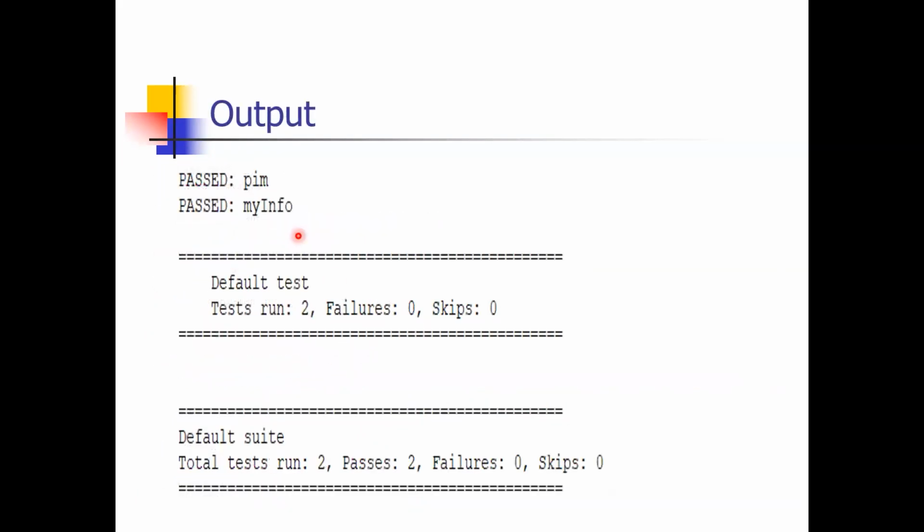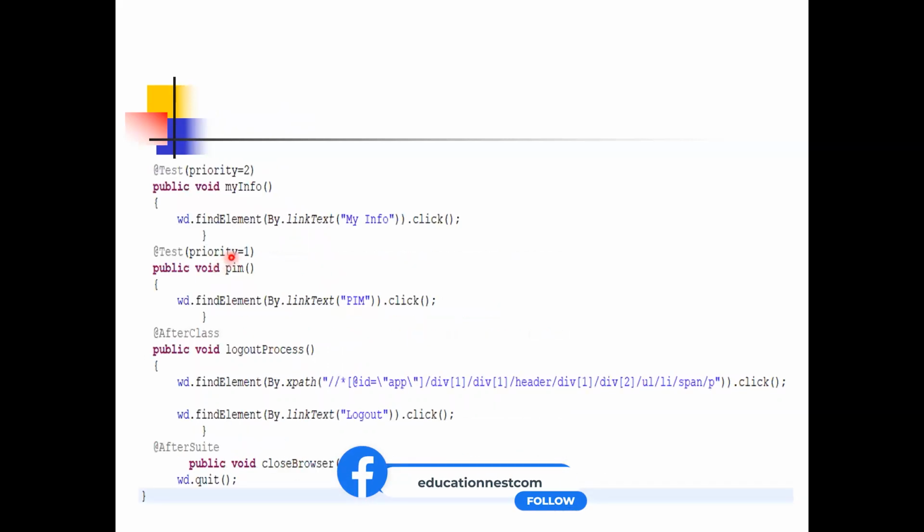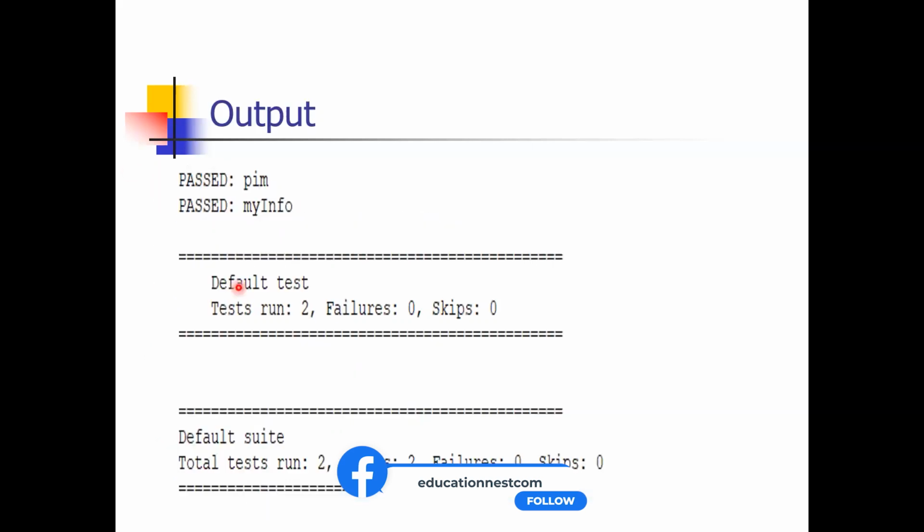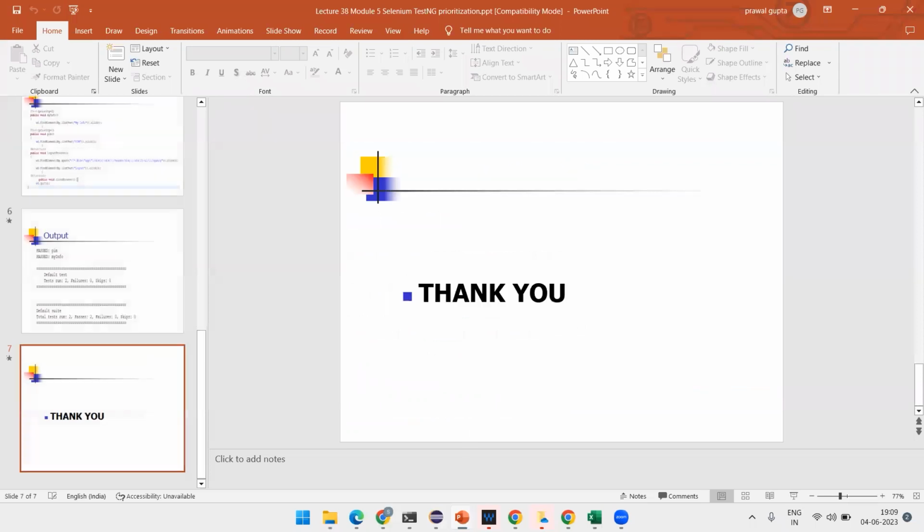So the output will be one is PIM model, one is info model. Since the priority is lowest for the PIM model, we will get the PIM model first and my info model second. And the total test passes, failure is 0. Okay. So let's start in the Eclipse.